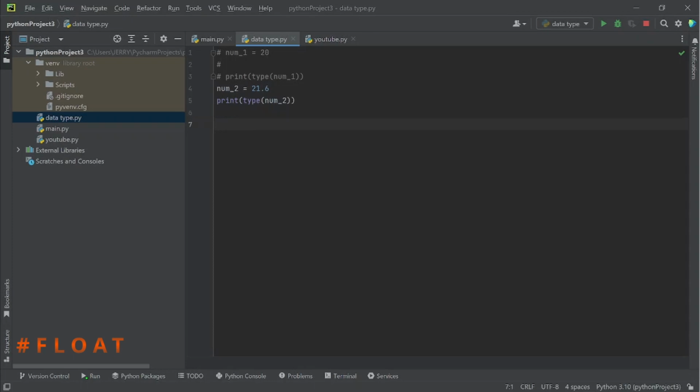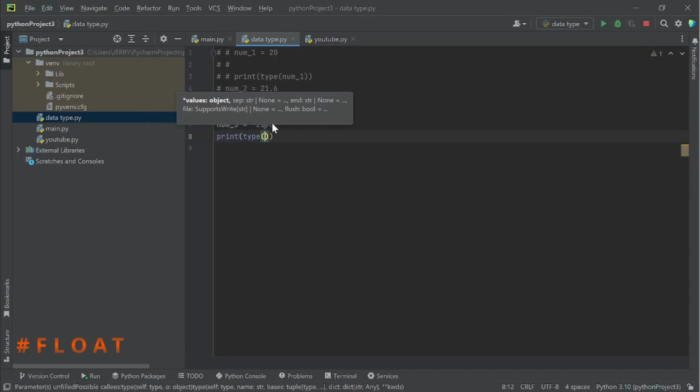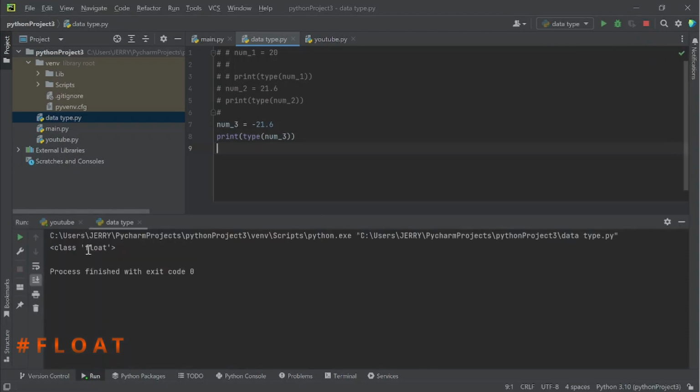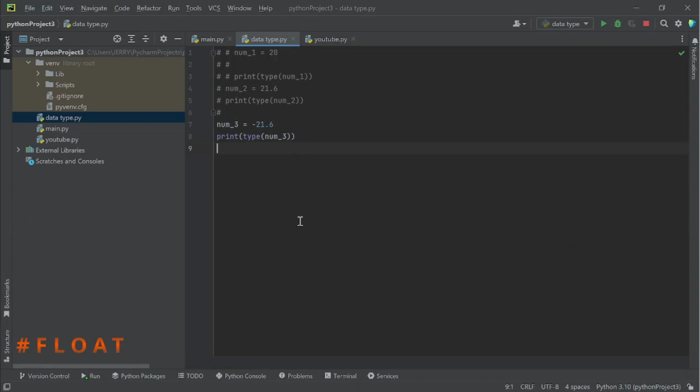Let's try for negative. Let's say in our third variable, which is num_3, we're going to put minus 21.6 inside. So now let's print the type to the console. Print type num_3. Let's check if the negative also is a floating number. Can you see? It also belongs to float. That means either a negative decimal or a positive decimal is always going to be a float number. That's what we call float.